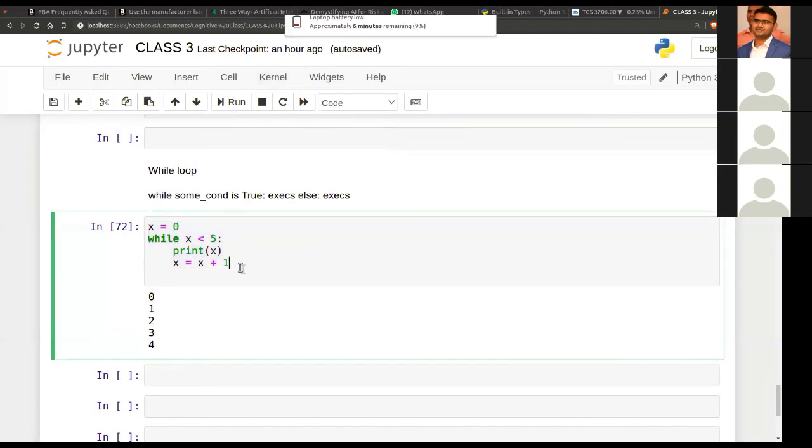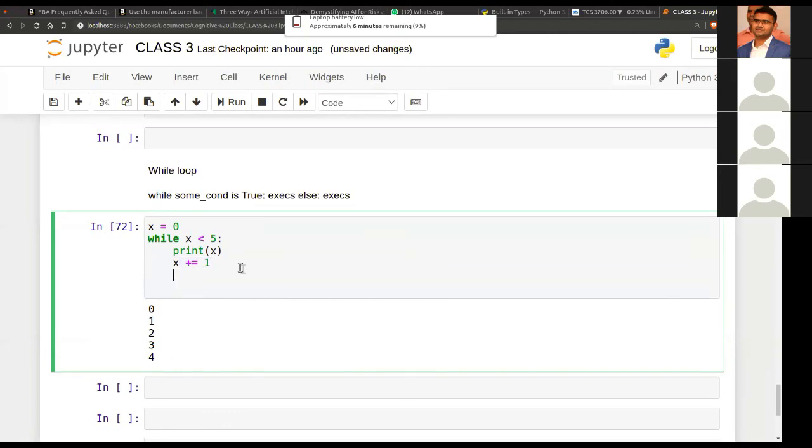One of the neater ways to write this statement, x equals x plus 1, is x plus equals 1. So don't get bothered if you see this kind of statement. It is exactly equal to x equals x plus 1. This is the compact way of writing it. Okay, this was the while loop, right?